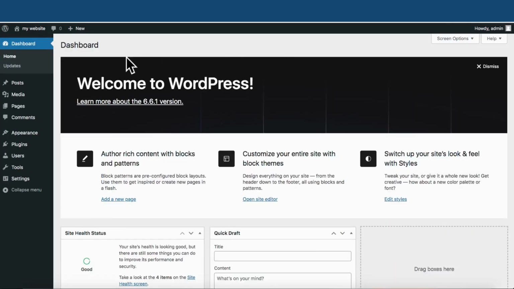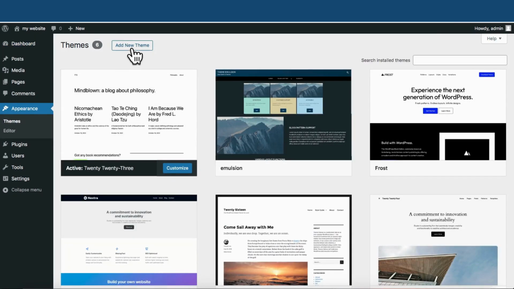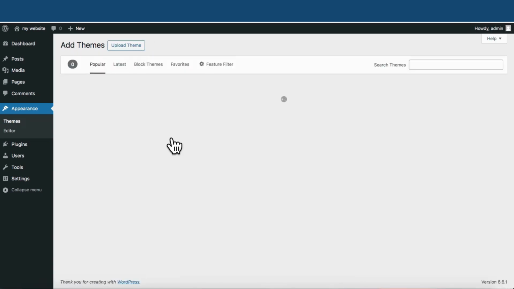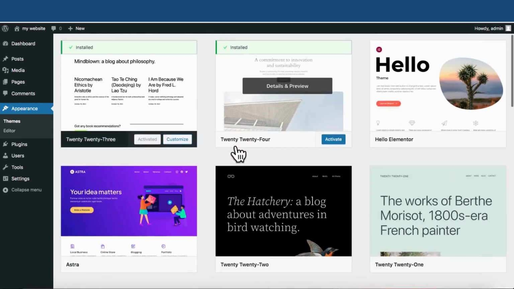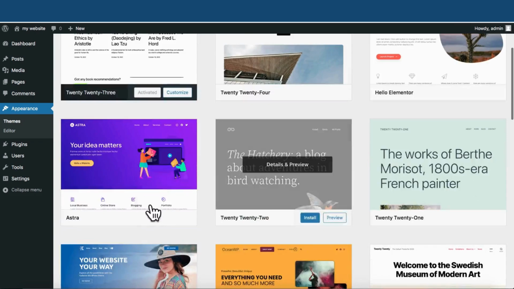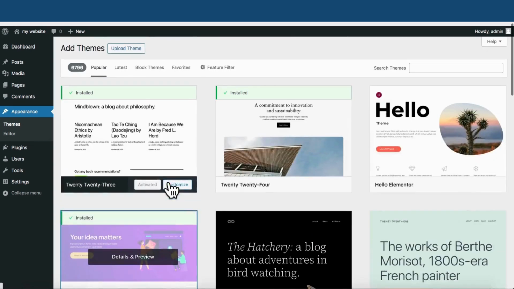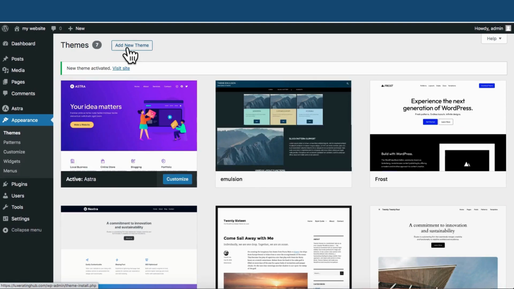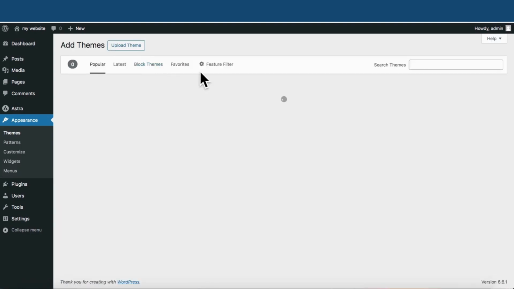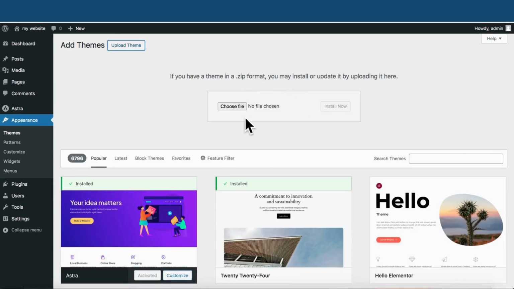How do you install a theme? To add a new theme, go to Appearance, click on Themes, and choose Add New. Once you find the theme you want, click on Install. After the installation, be sure to click on Activate. If you have a theme as a zip file, you can install it manually. Click on Add New, and then at the top, select Upload Theme. From there, you can upload the file from your computer.